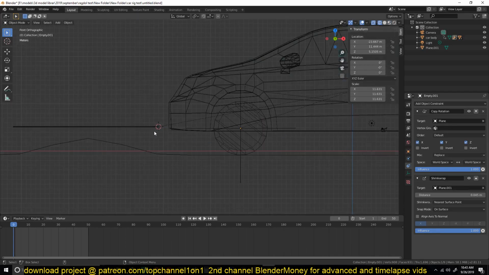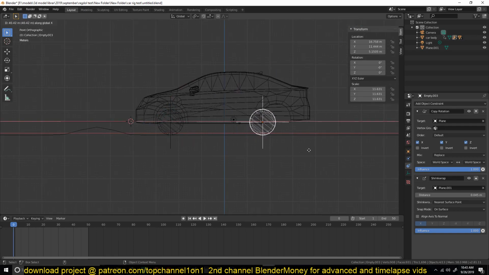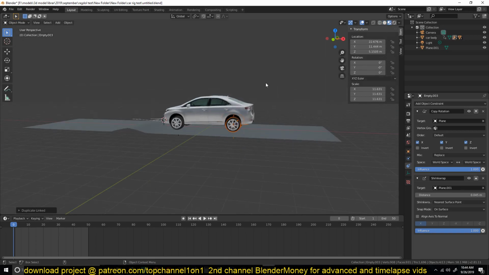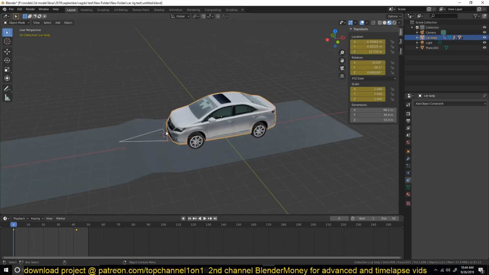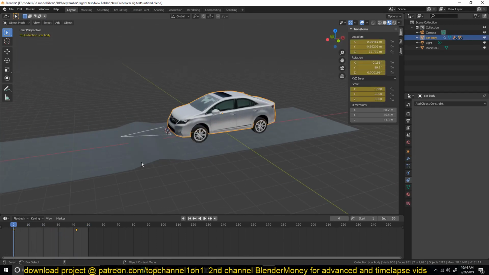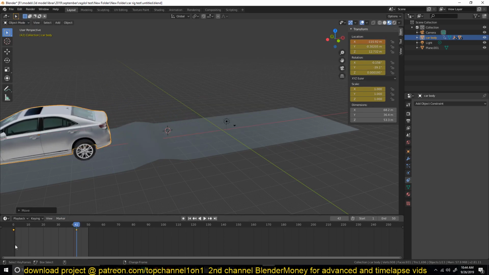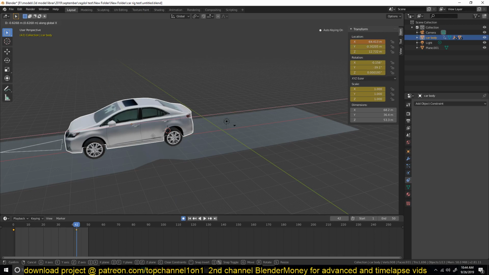Then we duplicate these tires. Alt D to duplicate them and have them as the back tires. Now let me move this a bit forward so that we see how the back tires respond. Let's see, yeah, they're working. I just need to make sure that this keyframe is working.